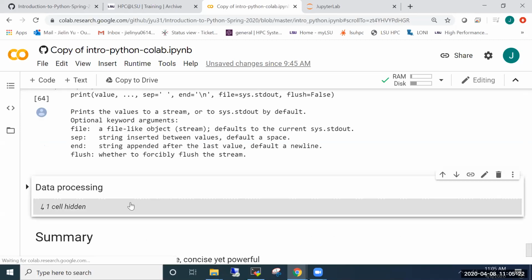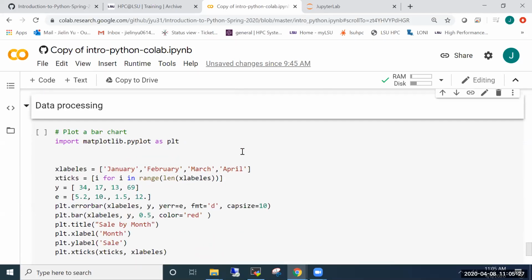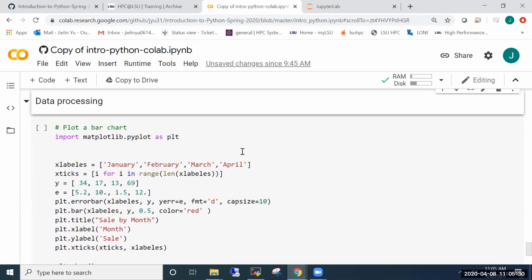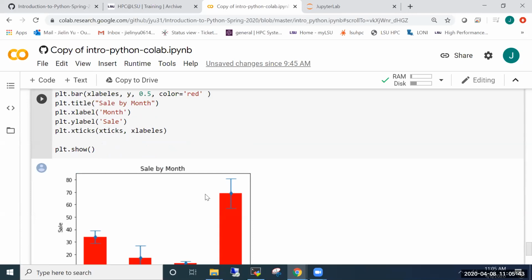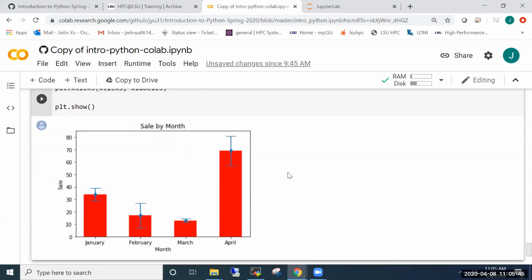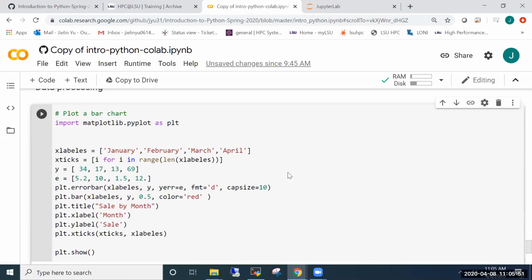For data processing, this is just an example of how to use Matplotlib for generating your plot. You specify your labels, your text, your data, error bars, your title here, and finally you show it. You can generate a pretty nice figure, and you can probably use these directly. I think it's very straightforward. If you do not understand, you can go back and check.